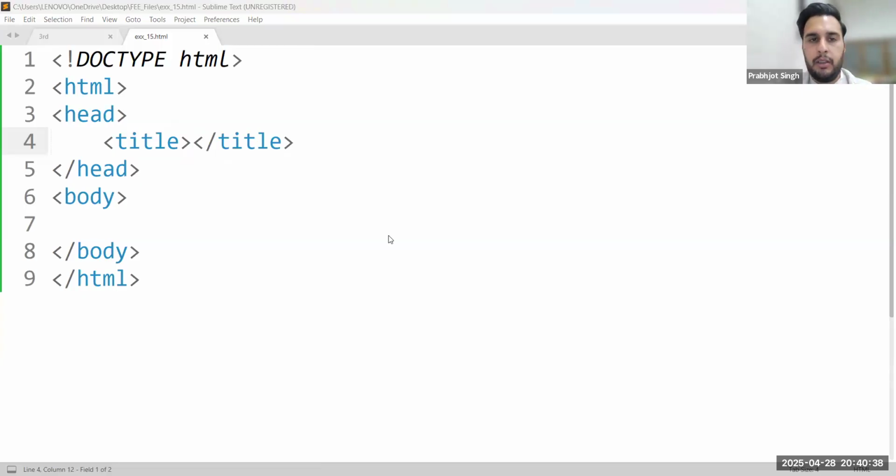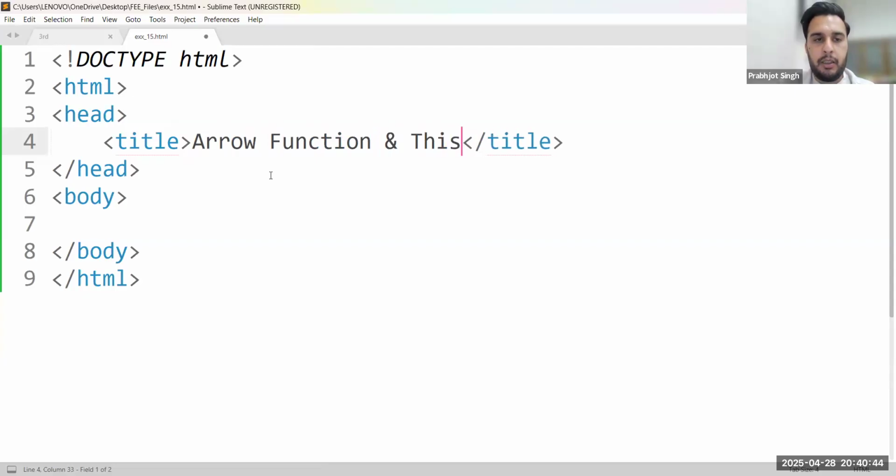So I've simply defined this. So what we are doing here is we are using arrow functions. I'm just writing my title and this. Okay. This is the body part where we actually have to write the script.